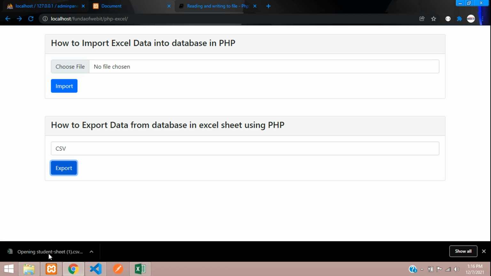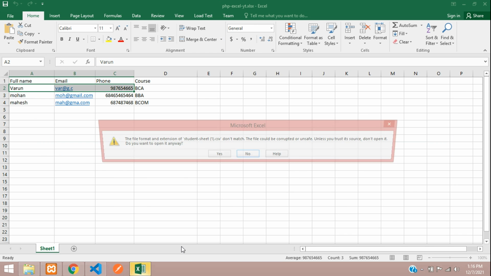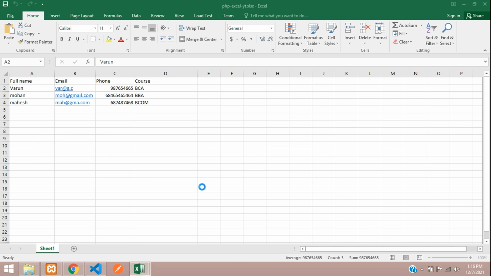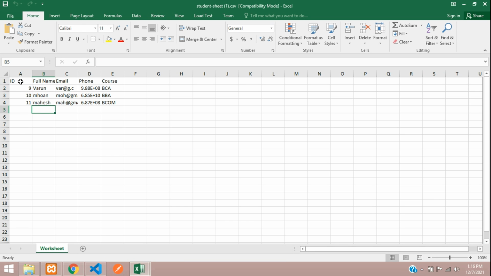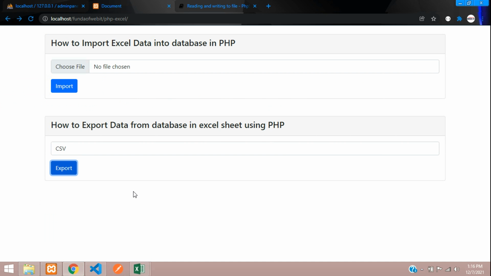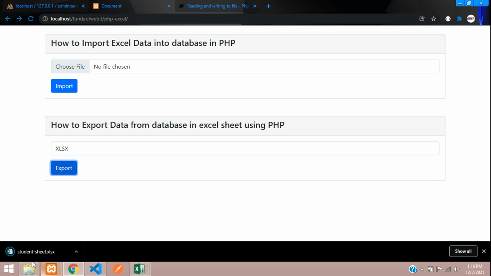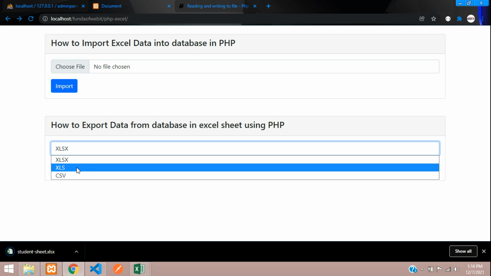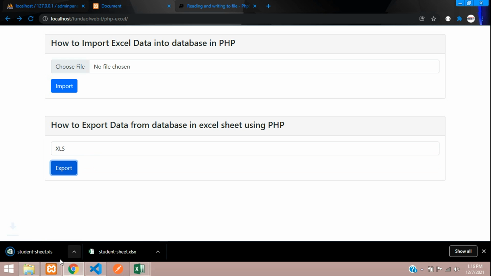Done. And now let's try to export again. Here we go. Let's open this. Okay. Yes. Perfect. So you can see, guys, with the ID we have got all the data over here. So guys, we have successfully done with the export of Excel data in PHP. So you can download with your XLS. Done. So here is the extension, and if you want, for this also, you can just download, and here you find that extension.